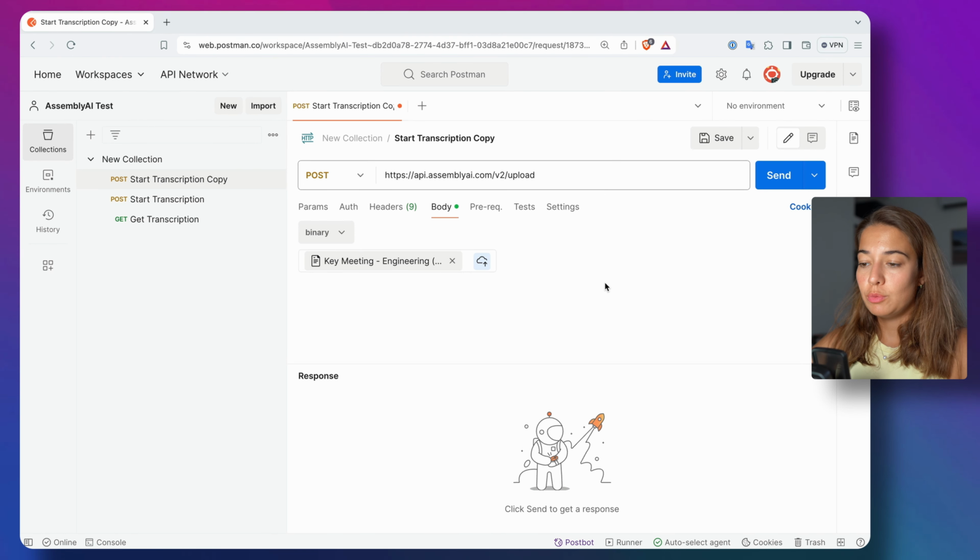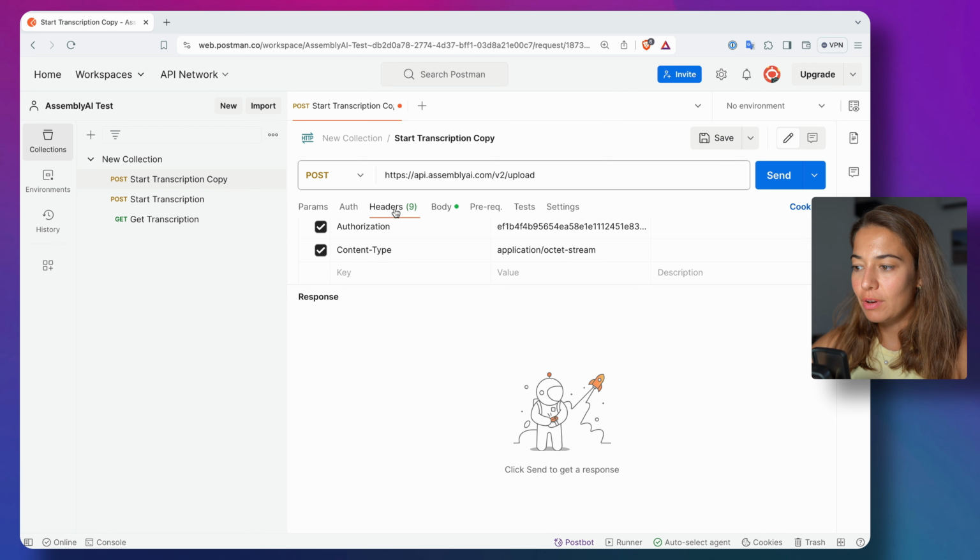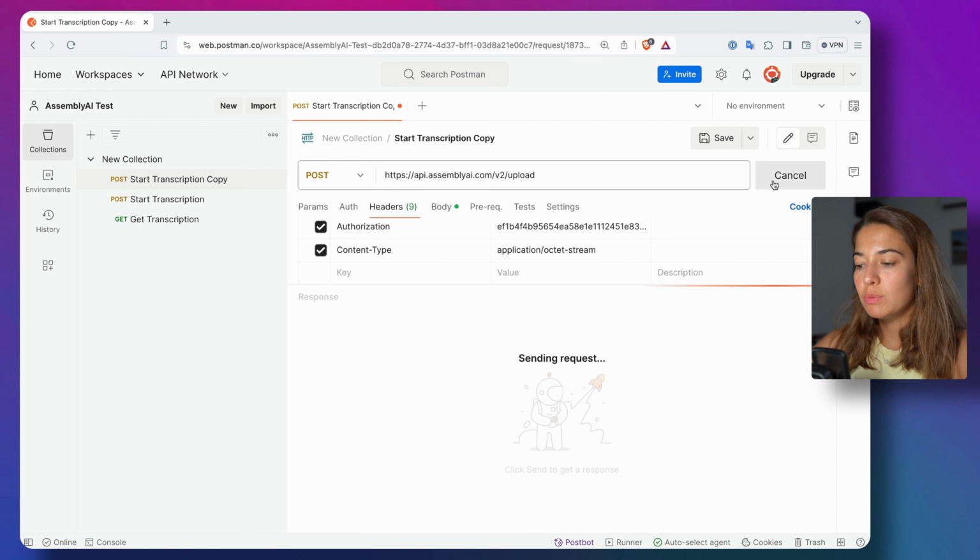All right, I had to change browsers because my other browser for some reason was not working with the file upload. But anyways, now we uploaded our file, a meeting from GitLab of their key metrics of their engineering team or something like that. All right, so I'm going to use the upload endpoint and then upload it to AssemblyAI. And as a response, what I'm going to get is the URL where this file is uploaded.